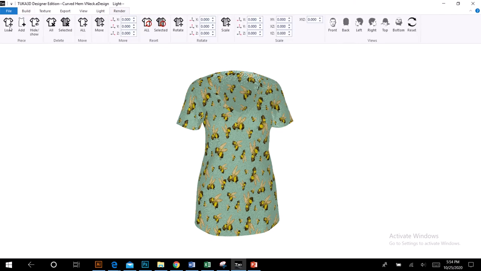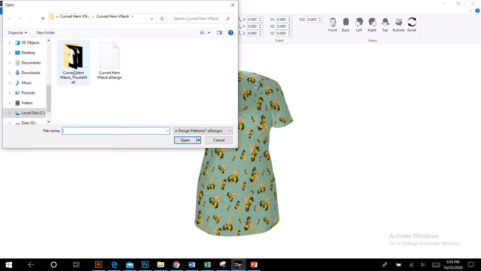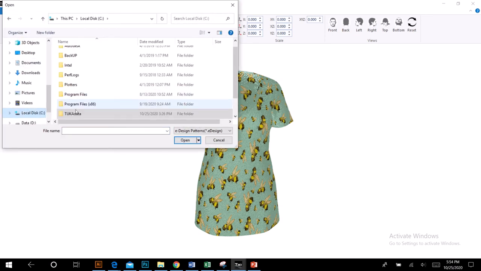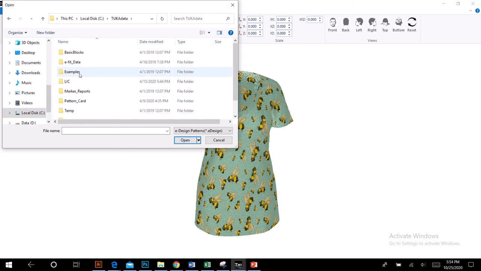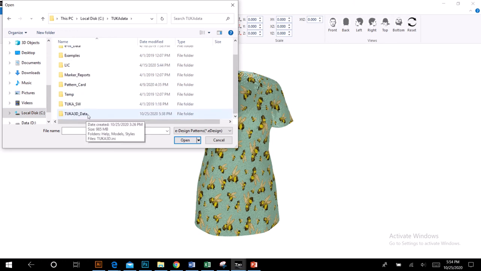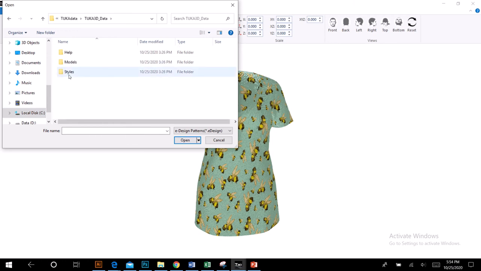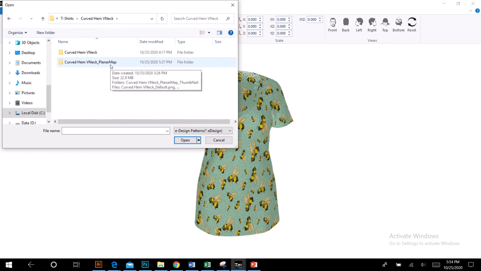And remember when we loaded the item, we went through that really long path, through C, TUKA data, then TUKA3D data, then styles, and we chose whatever we wanted. I just did women, knit tops, shirts, and curved hem. And then we had two choices. When we did all of our print, we just did this top one. But this time, we're going to do the planar map. And I apologize if I'm mispronouncing that. I'm kind of new to 3D too, to be honest with you.